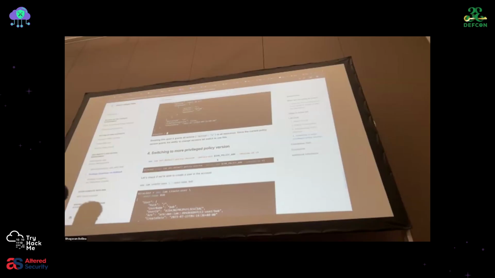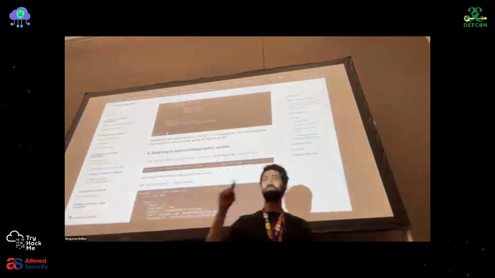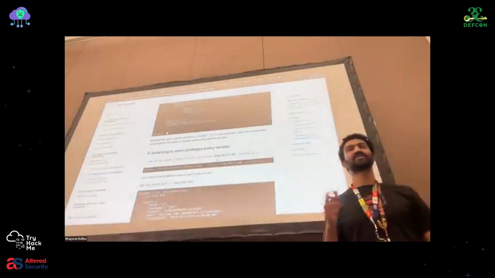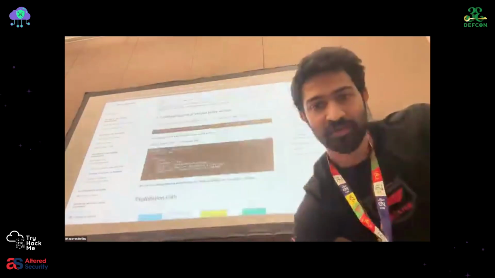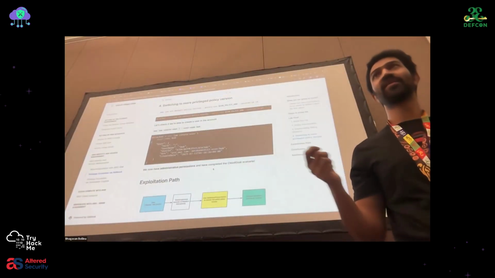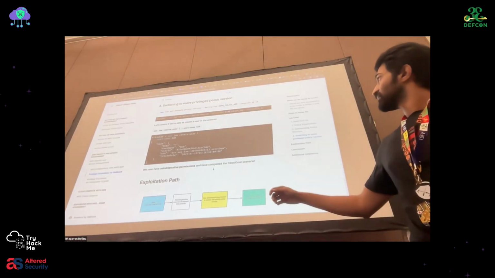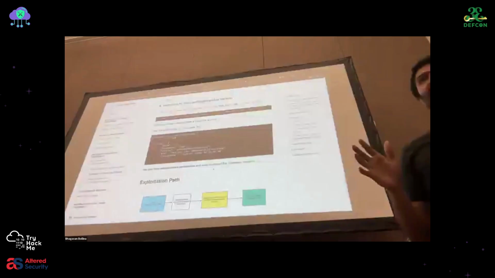So the moment I shifted my policy version from V1 to V3, I'll be able to do any operation, just like an administrator. To quickly verify whether I get administrator-like access or not, I created a user called Bob. I just wanted to make sure I can create a user.